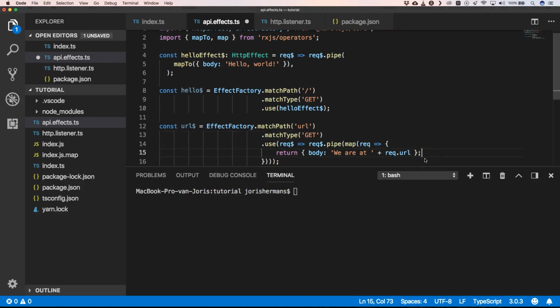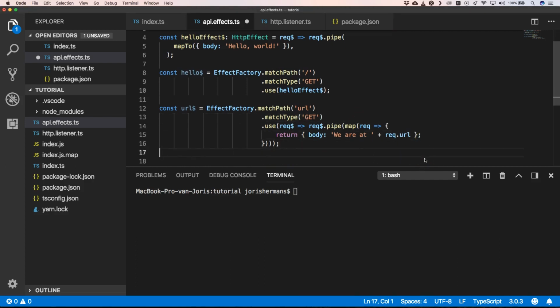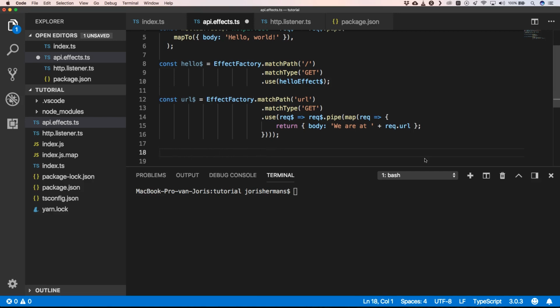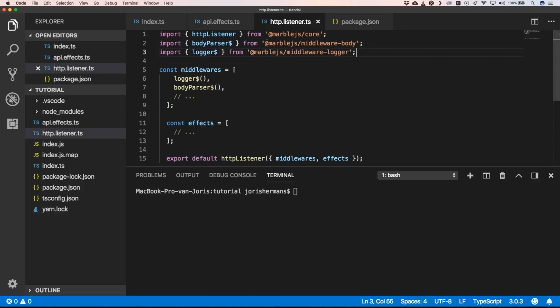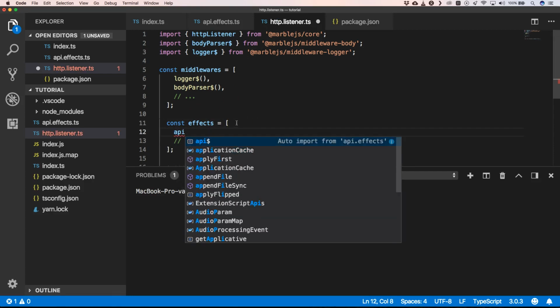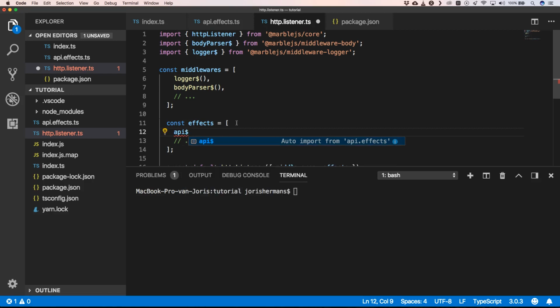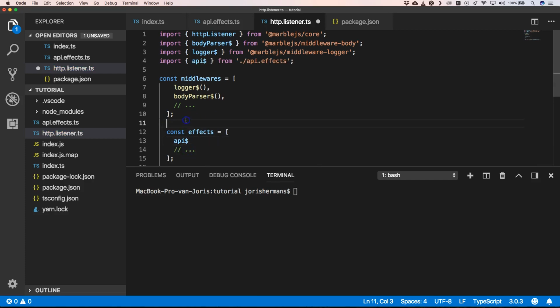Another thing that we can do right now is combine these two URL endpoints. And we can say that we want to start from slash API slash version 1, right? We can import now combine route from marblejs core. And then, of course, we need to add API dot here to our effects. So we do so. I import it. Great.